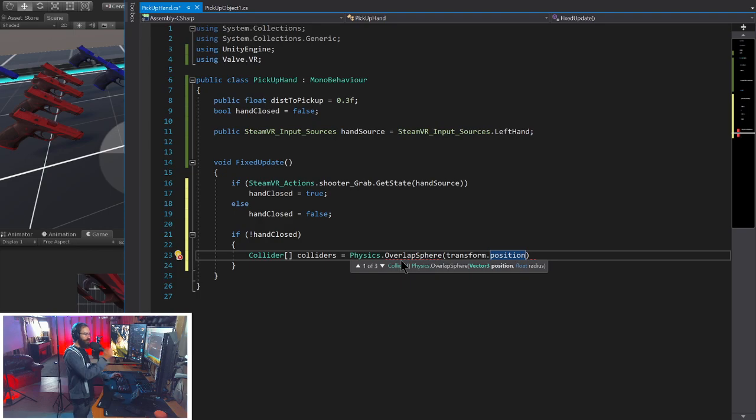So when we just type in transform on its own, it's referring to the transform, or the position, rotation, and scale components of any game object. It's going to give us back the transform of the game object that this script is attached to. And since we attached it to our hand, this is going to return us the position of our hand.